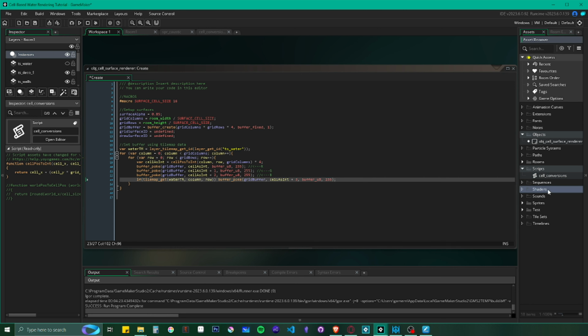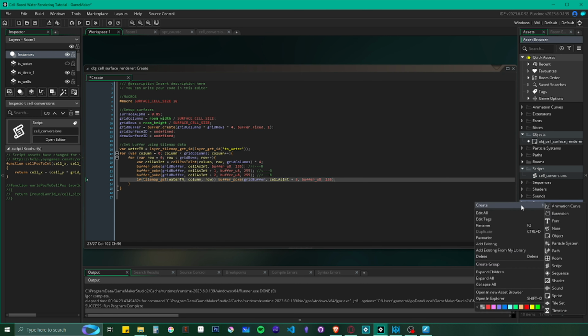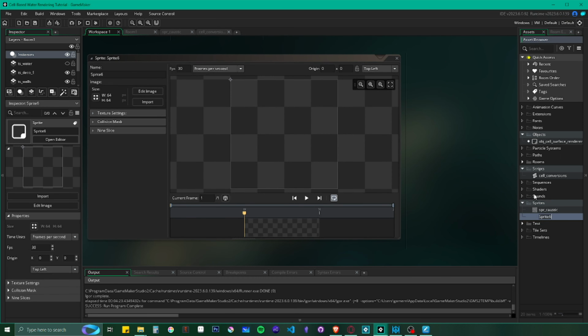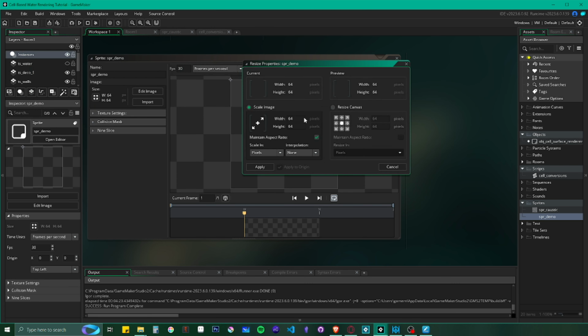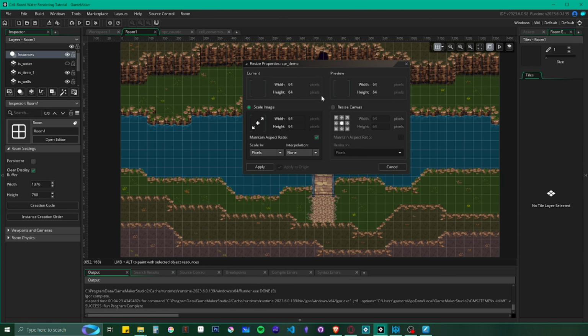All right, so before we draw this, I'm going to give you guys a more visual demonstration of how this system works. So I'm going to create a sprite really quick. Where is sprite? There we go. We'll just call it SPR demo. And we're going to set it. I'll start off just by setting it to the room size. Actually, no, I'll skip that.